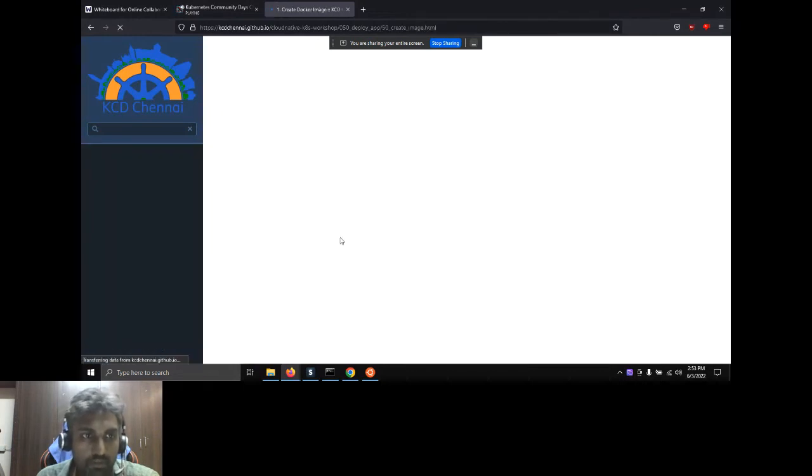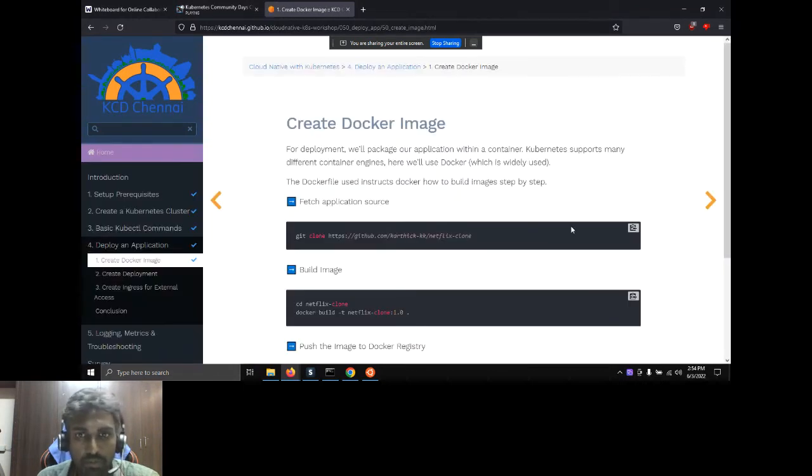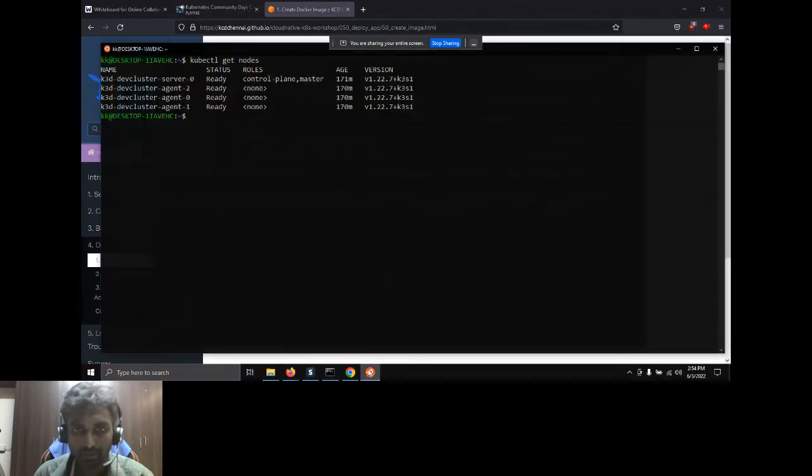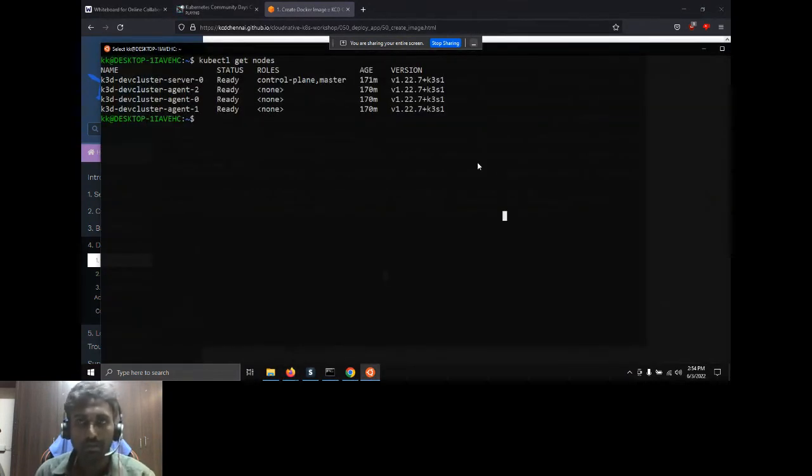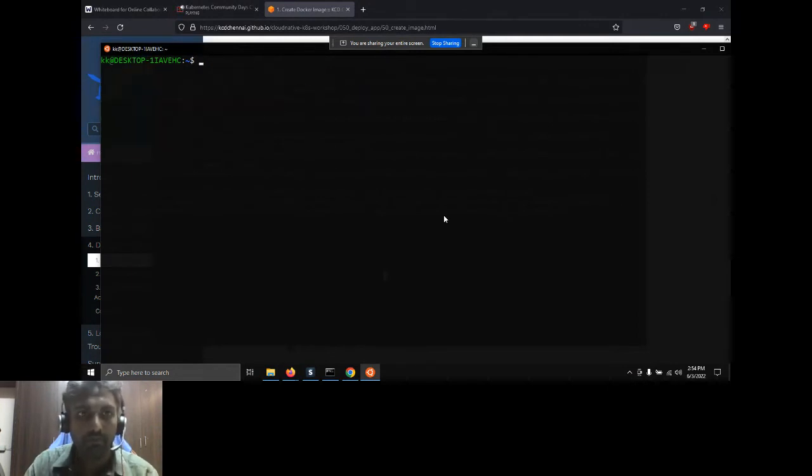So without talking much, let's jump onto the deployment part. I have the application built, the code has already been written and it is available on the GitHub repo. So I'm going to copy that and paste it onto the terminal. I hope the font is visible at least. Yeah, it is. Okay.